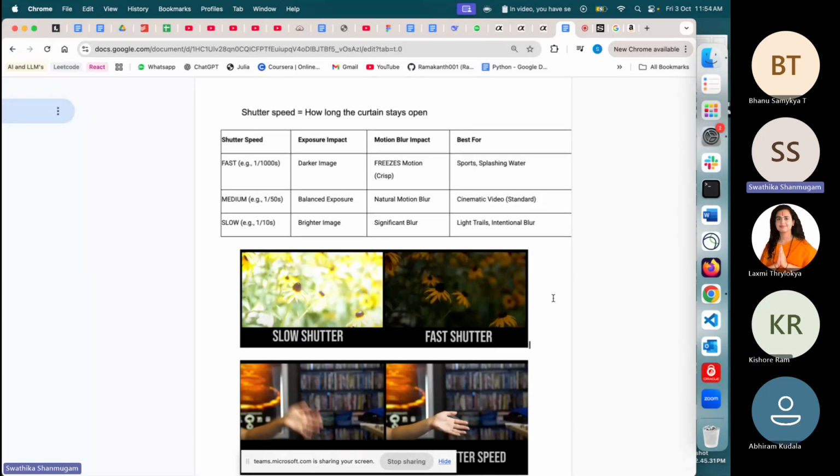Okay, yeah. So as I told, every single option that we have, every single setting, either aperture or whatever, it has a side effect on top of its main function.